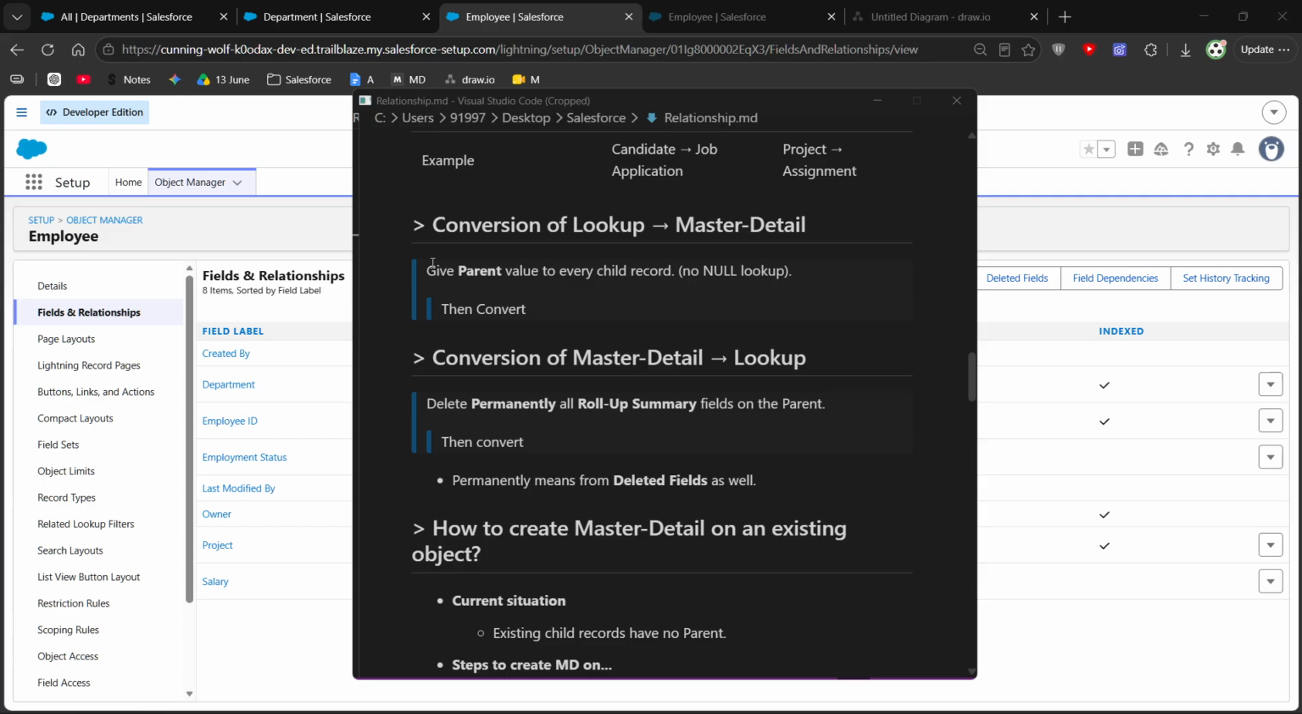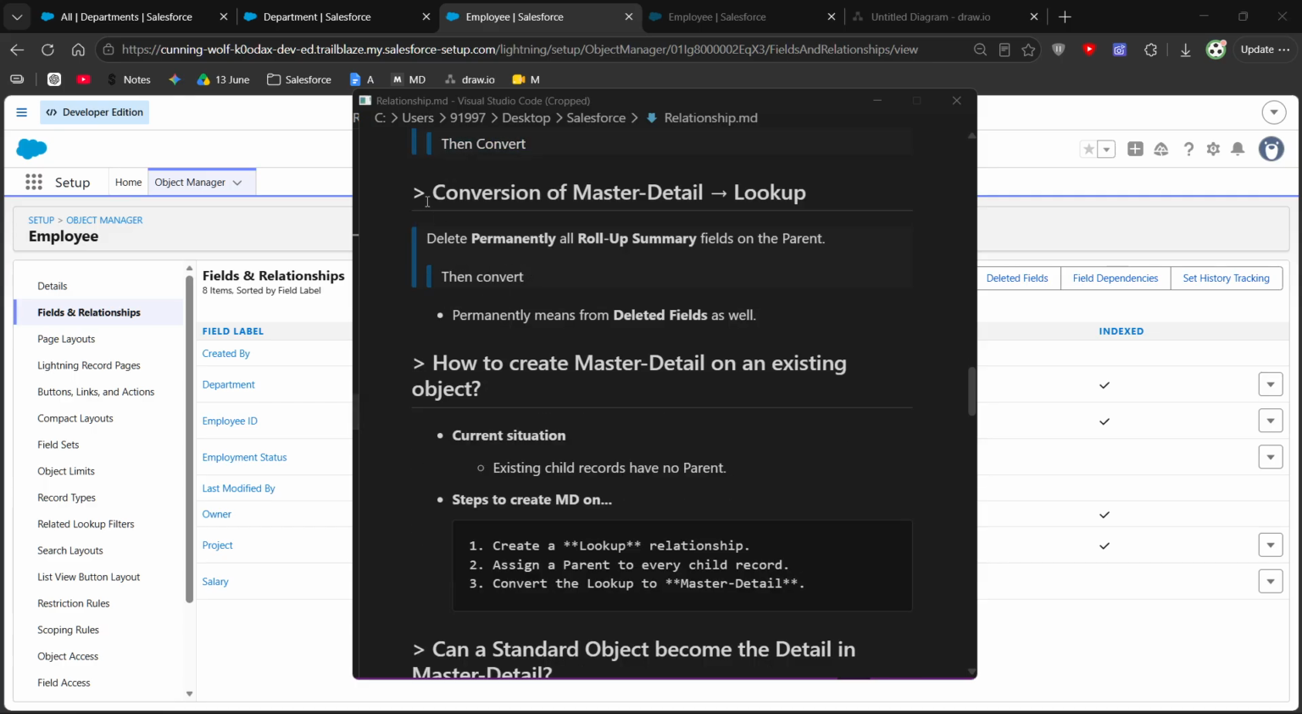There you just have to give the parent to all child records, and then you can convert it. In the conversion of master detail to lookup, you need to permanently delete all roll-up summaries, if available. There are four types of roll-up summaries: sum, min, max, and one more that I forget. Then, after deleting, you can convert to a lookup relationship.